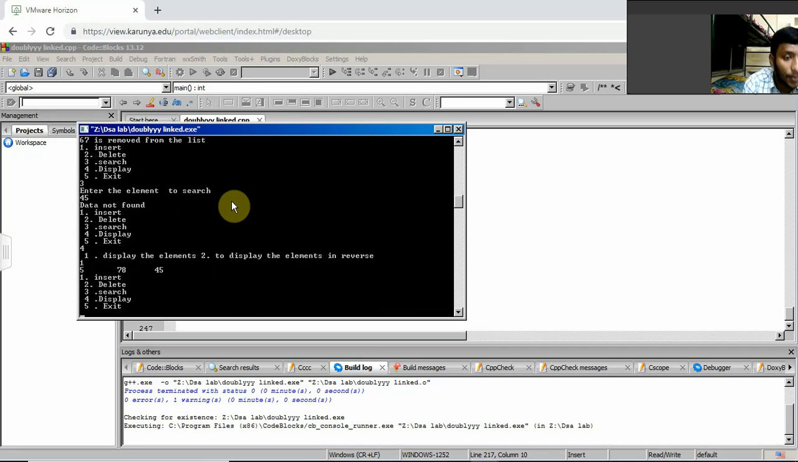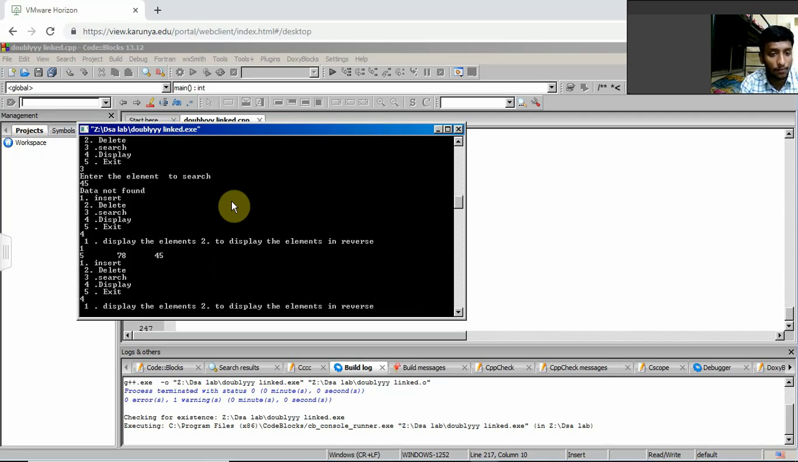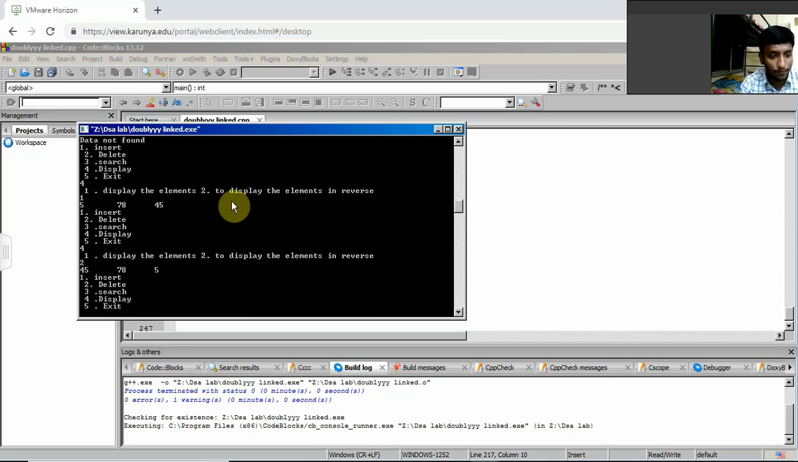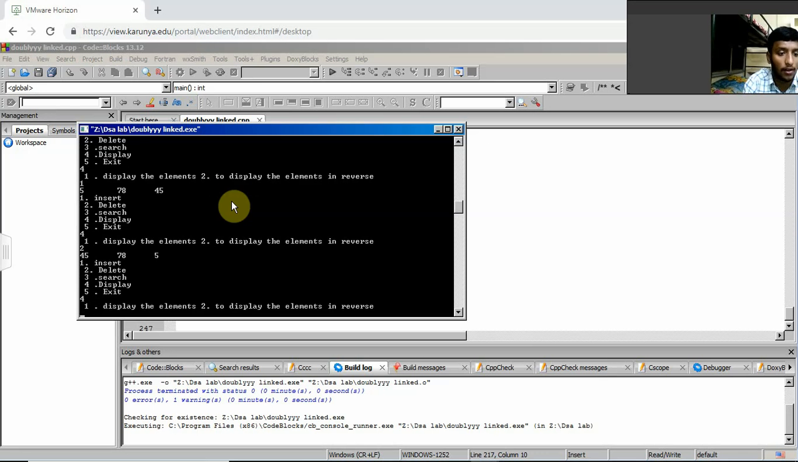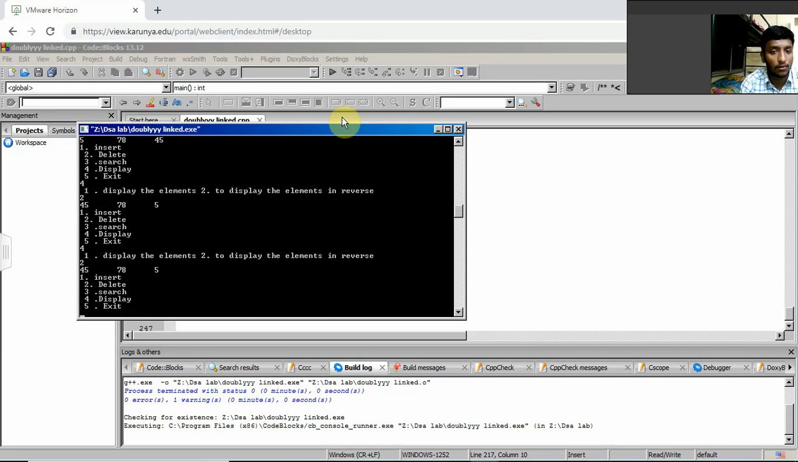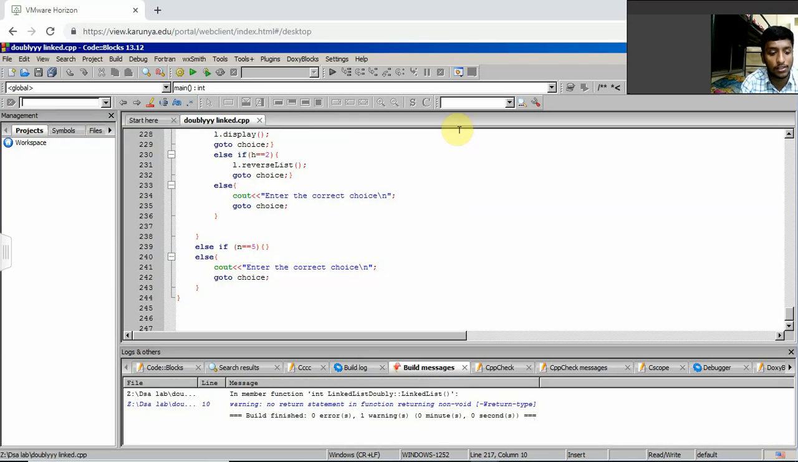We are displaying the elements in order. If you want to display the elements in reverse, the elements will be displayed in reverse, and we are exiting. This is a doubly linked list. Thank you.